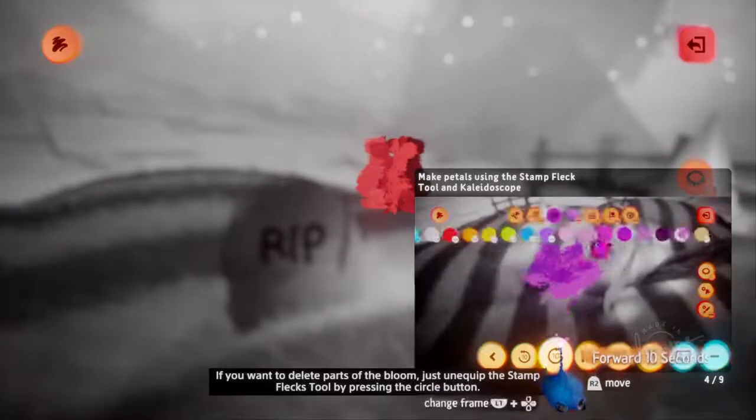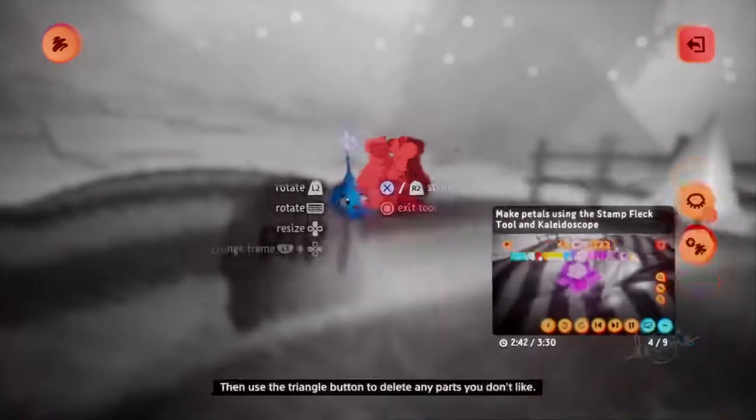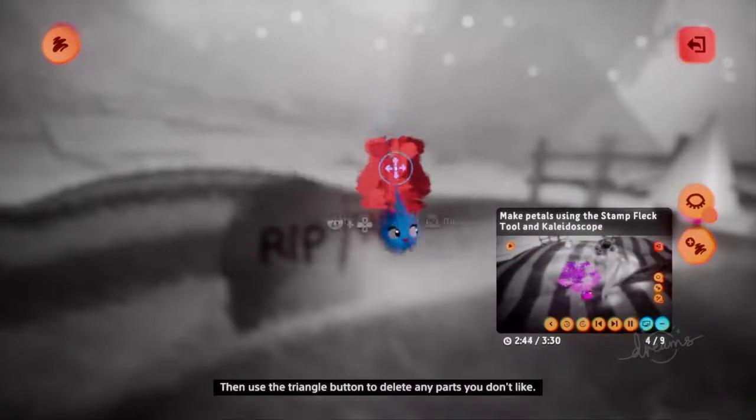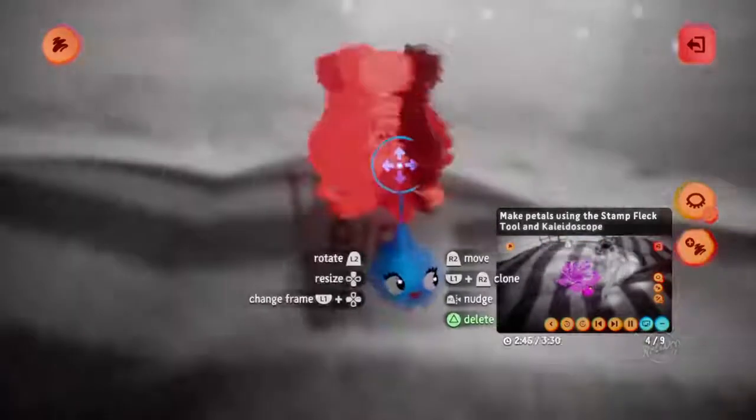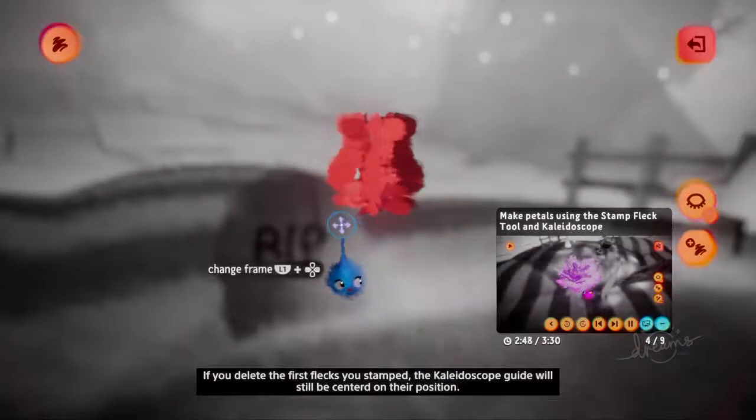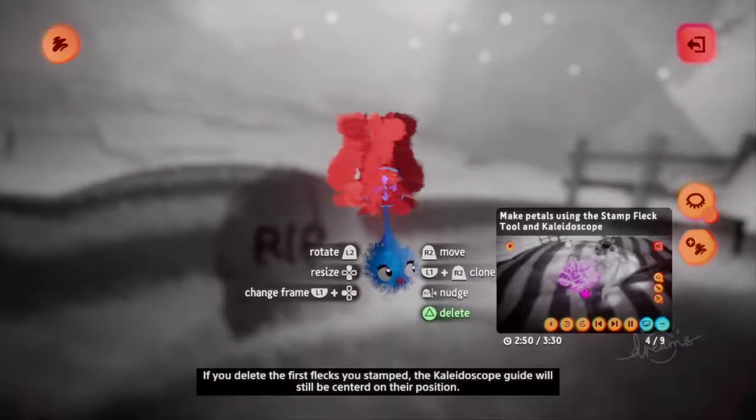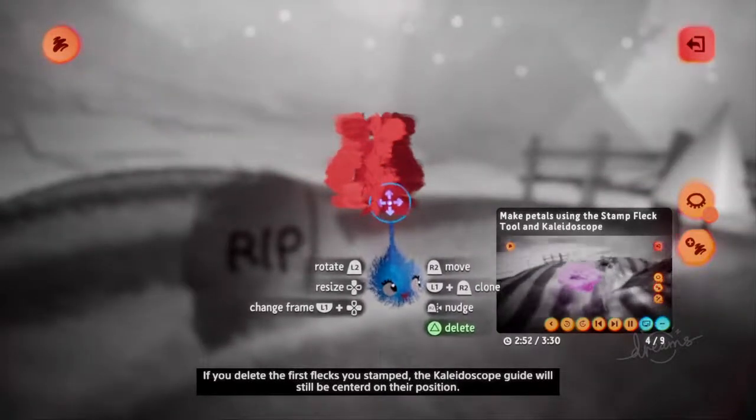Equip the Stamp Fleck tool by pressing circle. Then use triangle to delete any parts you don't like. If you delete the first flecks you stamped, the Kaleidoscope Guide will still be centered on their position.